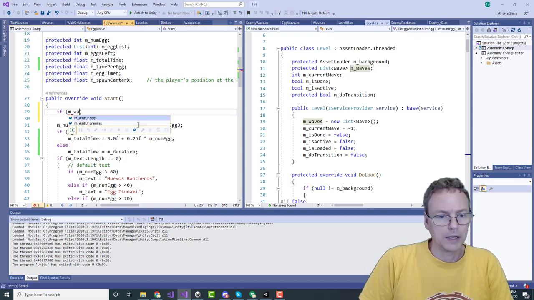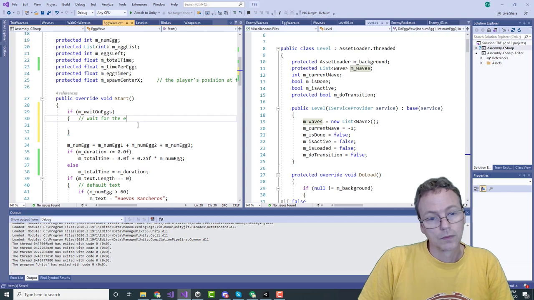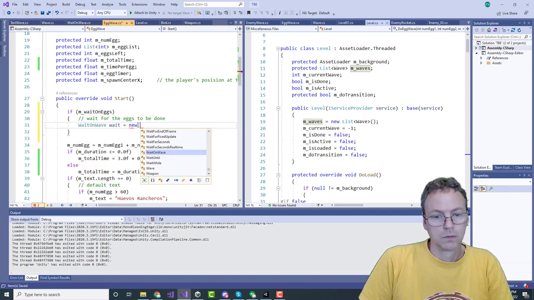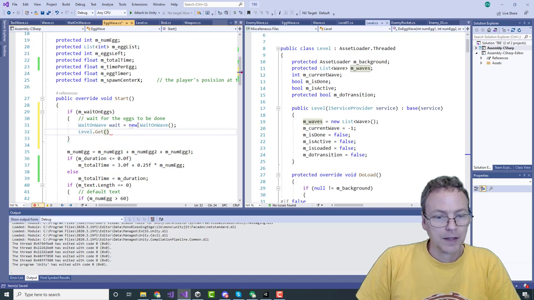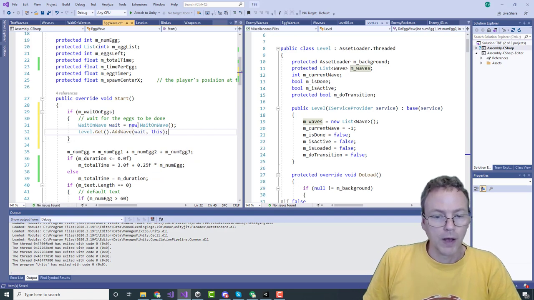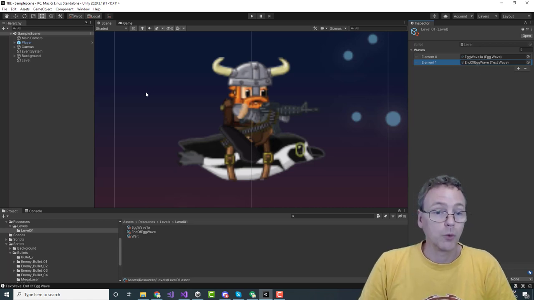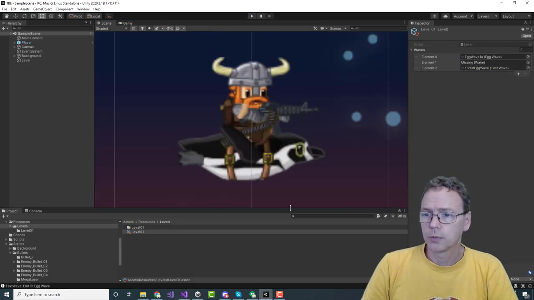If m weight on eggs, weight on wave, the level is level get, dot add wave weight, comma, this. So add the wave after myself. That wave, and the egg wave will immediately add the weight for itself. Seemed about right. The only problem here is that I end up with this inserted wave in here.